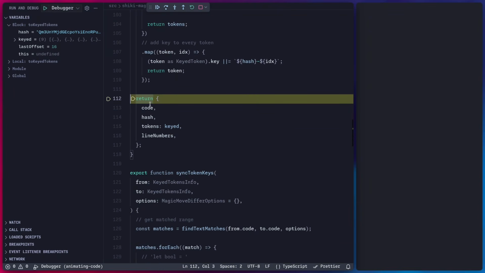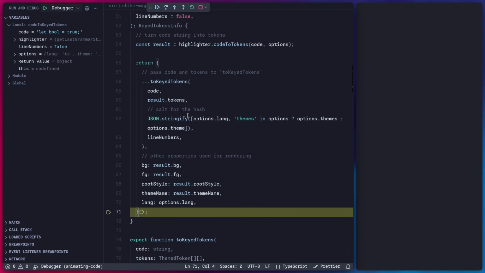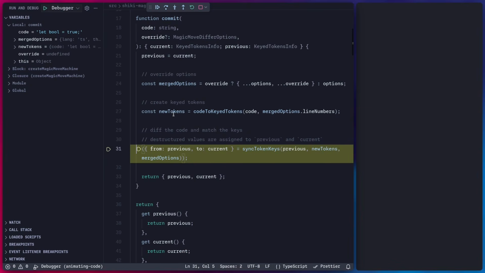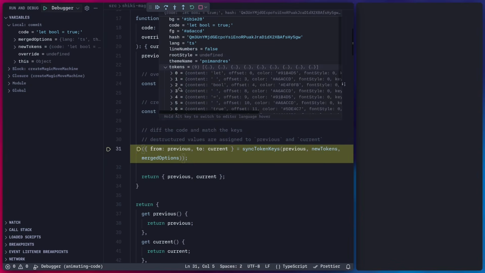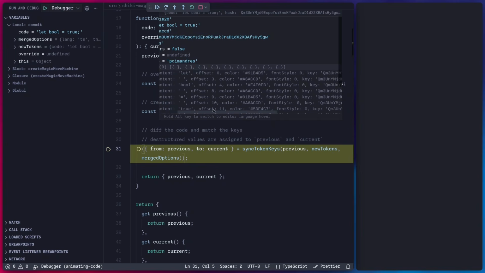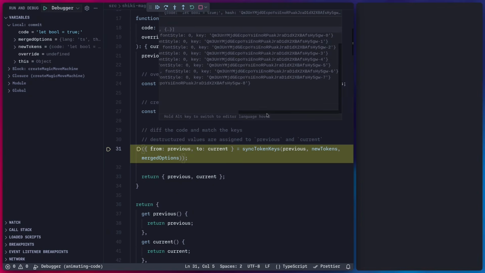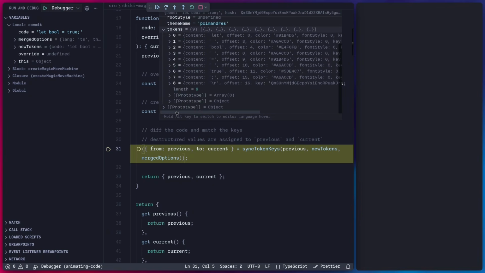Alright, so now we can return the code, hash, and the key tokens. Alright, so now this is done. Now we can exit this function. So now we have our new tokens. Alright, so to recap, we had to turn the code string into tokens, then we add a key to each of these tokens, so it's properly sorted, as you can see, with a new line and all the appropriate offsets.